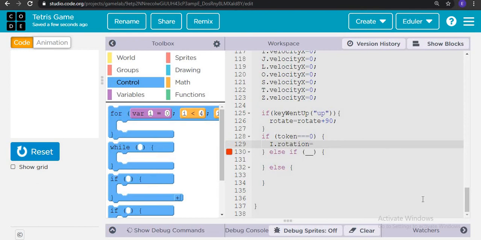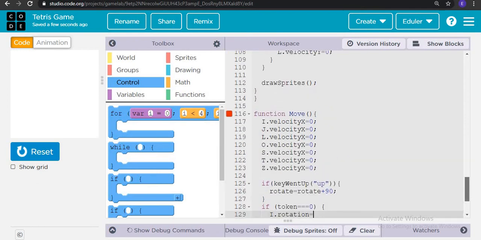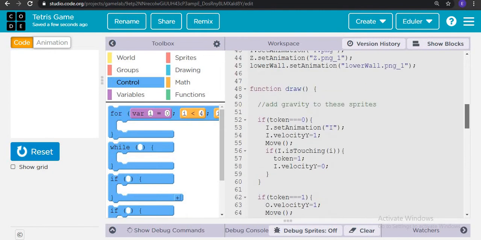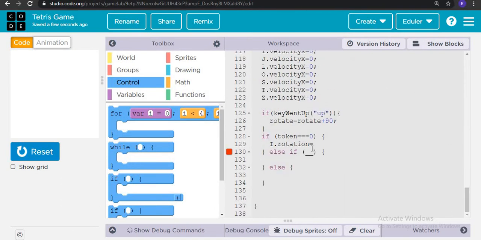We are doing I dot rotation here because if you remember, we were doing this if token is equal to 0. So here I is getting moved. That is why if token is equal to 0, then I dot rotation is equal to rotate. Understood? Next, what are we expected to do?